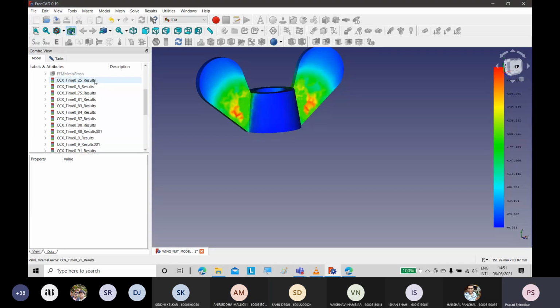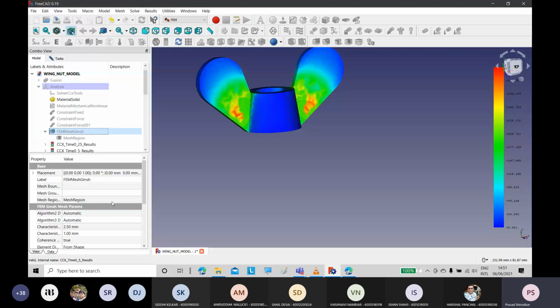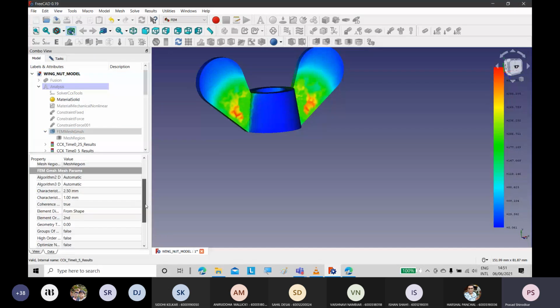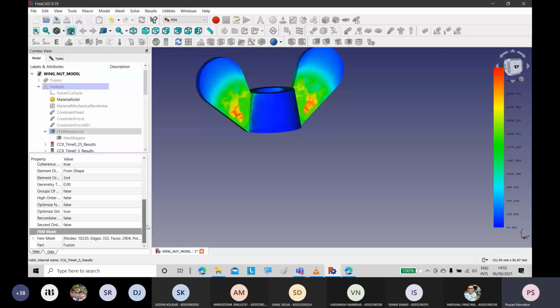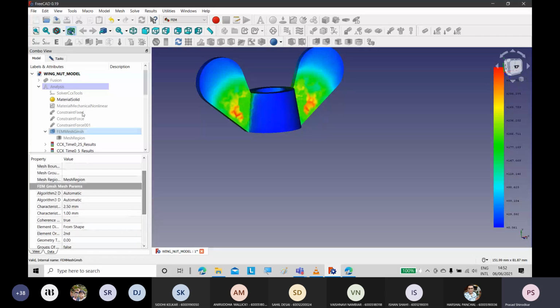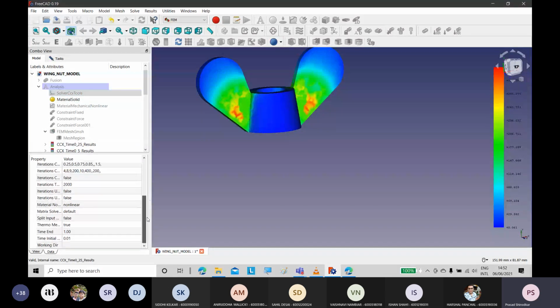If you go to the CalculiX, see, this is one to this one. Earlier the results were done very quickly, but here it took a lot of time. So the various substeps were involved.